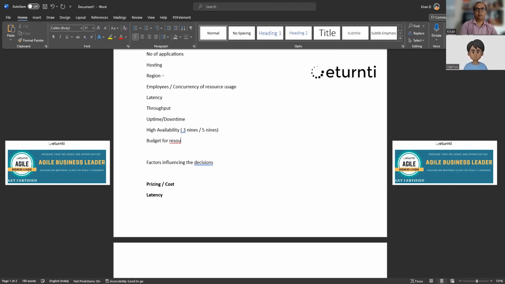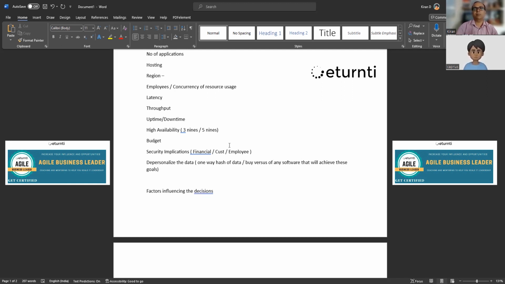And what is the budget? Then what are the security implications? What kind of data are you storing? Is it financial data, customer data, or employee data? And then depersonalize the data. Are you going to use a one-way hash of the data, or buy versus build of any software that will achieve these goals? You'll have to put in all of these kinds of things.